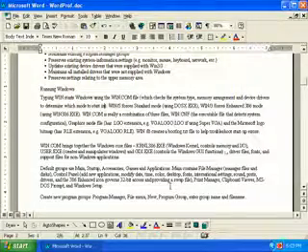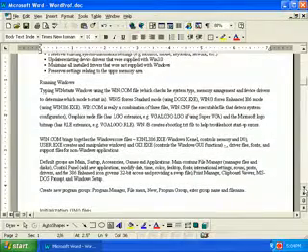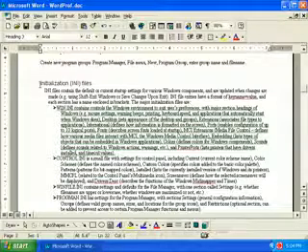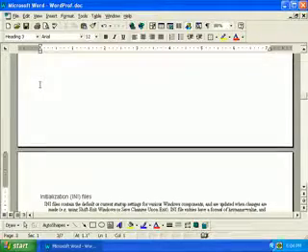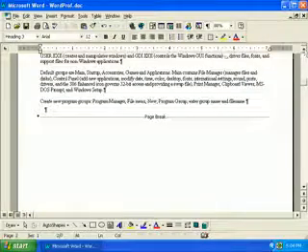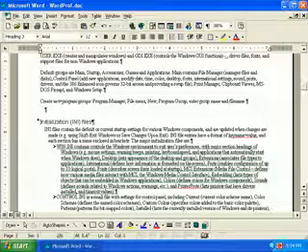Now scroll down to the next section and place the insertion point before the initialization INI files heading. There we are. And press Control Enter. Hold the Control key down and press Enter. That gives a hard page break. Let's click the Show Hide button and scroll up and see that page break. Now click the Backspace button to get rid of it.